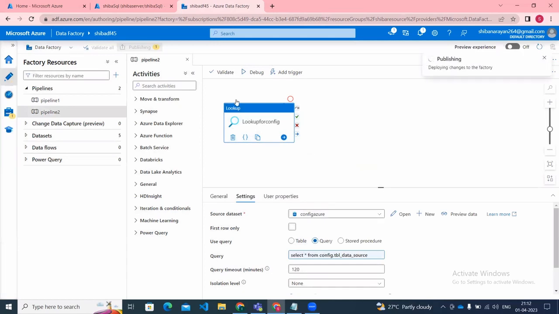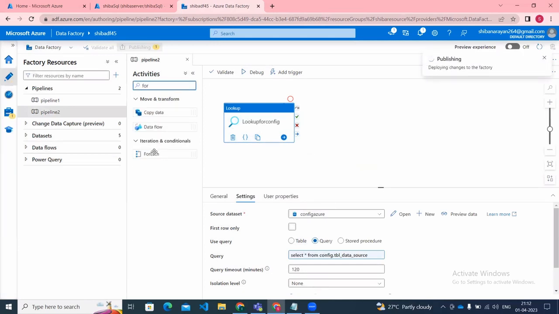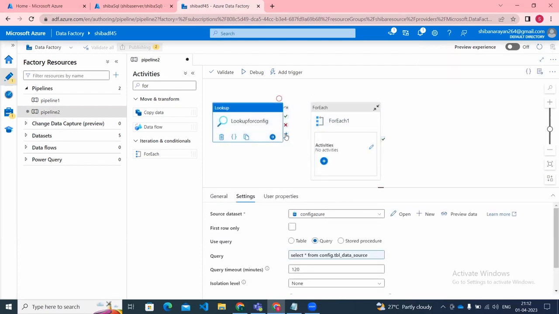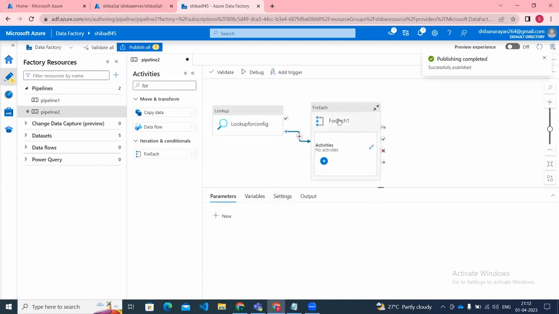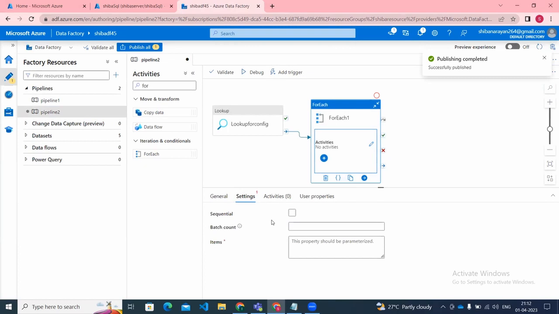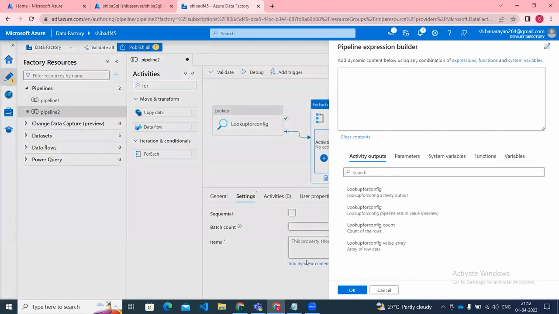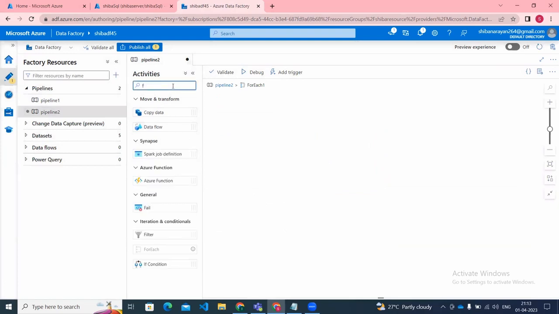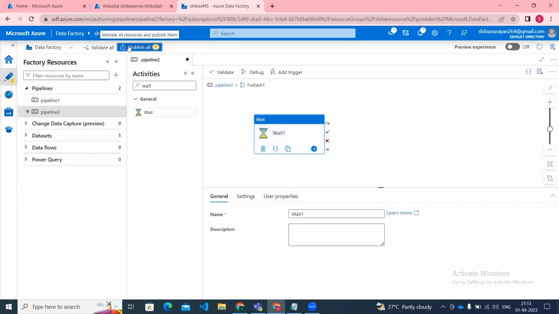Working fine. Next, the for each activity, which means looping through each and every value coming out of the lookup configuration. Go to for each settings. We don't want sequential, I want all the tables at the same time. Set the lookup configuration value dot array. Now create a dummy activity until publish has been done. Okay, wait, that's fine. Pipeline is done.